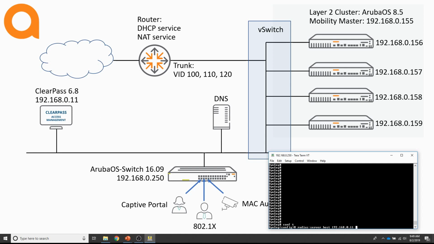So this is the ClearPass server, providing the key, and I've got another parameter, 11, which is the dynamic authorization parameter, and that's a feature that is used, for example, by Captive Portal. So that's the change of authorization.